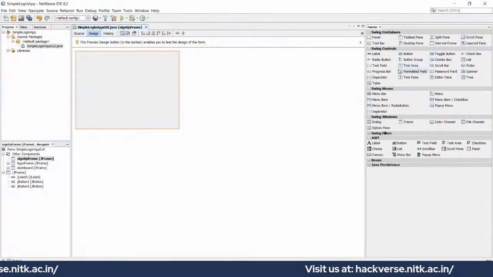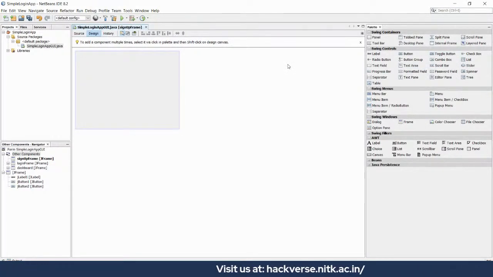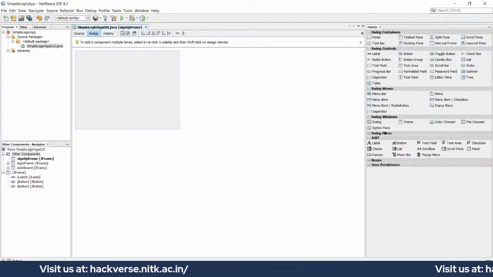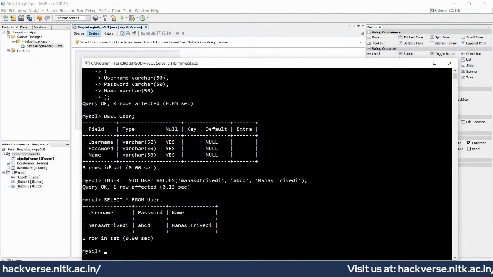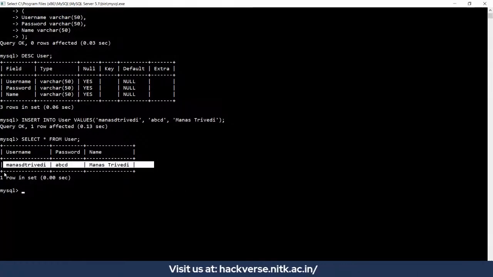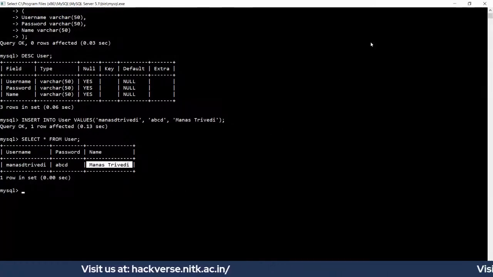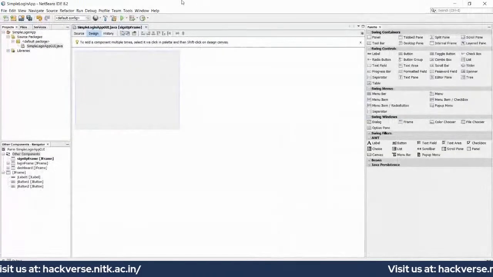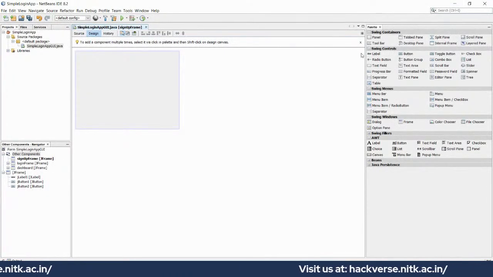I hope it makes sense because we are creating an account. So for creating an account, we need these three fields, because what will an account look like? An account would look like this: the username, the password, and the name. So we need to ask the user for this. So let's do that. Let's ask the user.